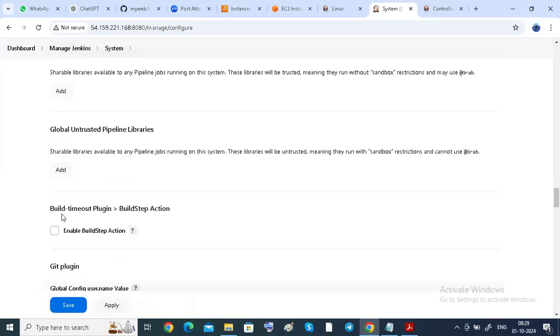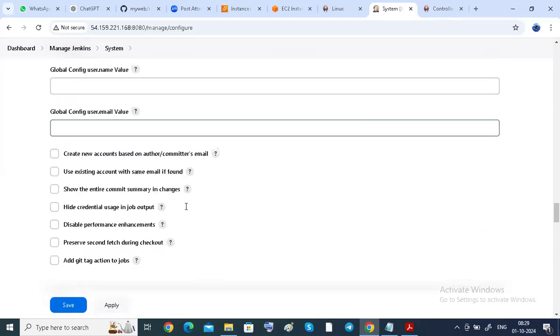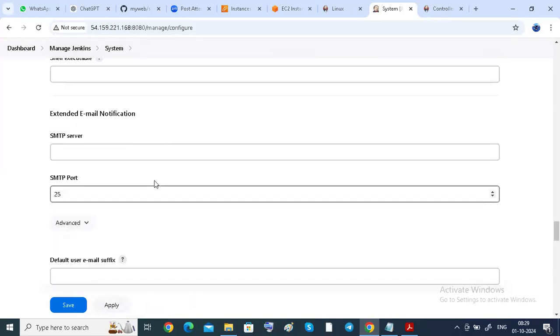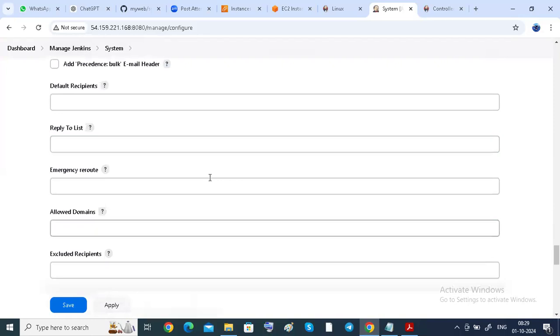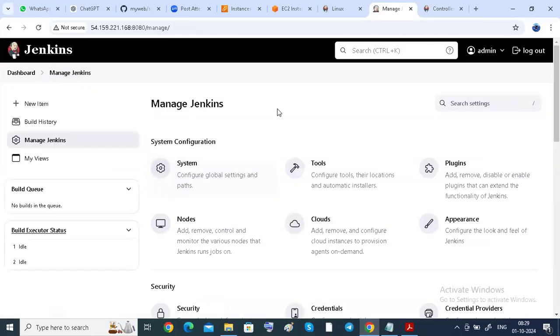Another one is build timeout plugins, and shell scripts, SMTP, simple mail transfer protocol, guys. I will show you this at email attachment time. Don't worry about it. Up to now, just remember what things we are going to add. If you want to add any other servers, there is Manage Jenkins, and inside Manage Jenkins there will be systems. In that systems, we are going to add any servers, guys. And another one is tools, guys.